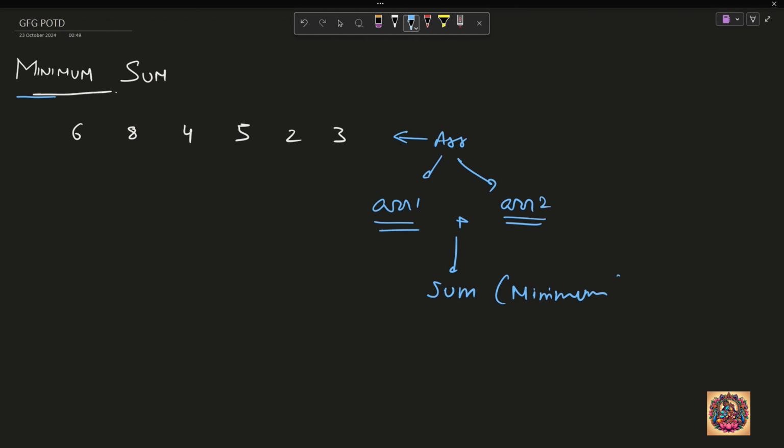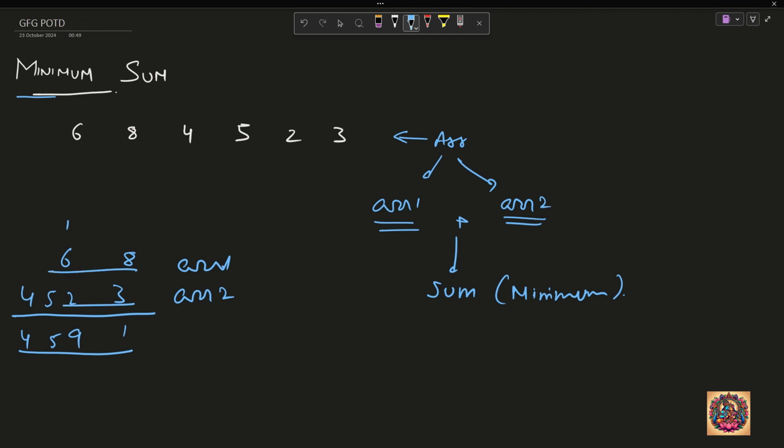For example, in the case of 6, 8, 4, 5, 2, 3 as an array, your two arrays can be 6, 8 and another array can be 4, 5, 2, 3. Now this is my array 1, this is my array 2, and these two arrays represent two numbers. So if I sum them up, 8 plus 3 gives me 11, so 1 here, 1 carried. 1 plus 6 plus 2 gives me 9, then 5, 4. So the sum for this configuration is 4, 5, 9, 1.